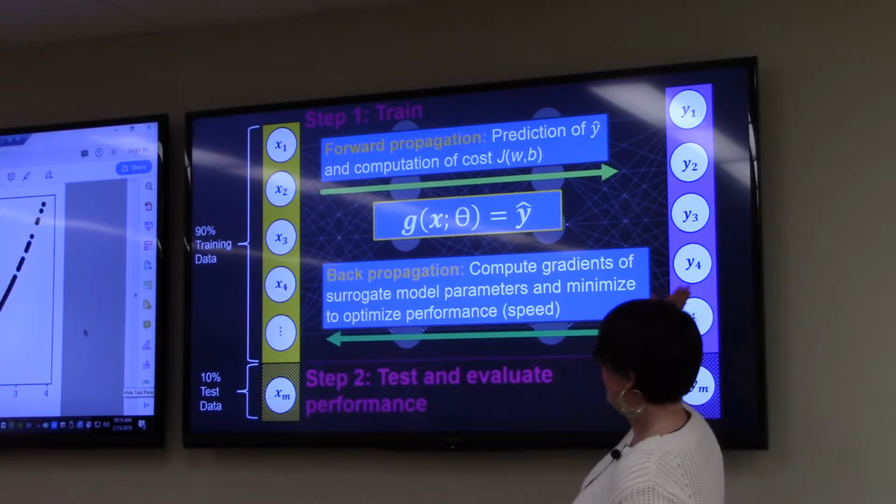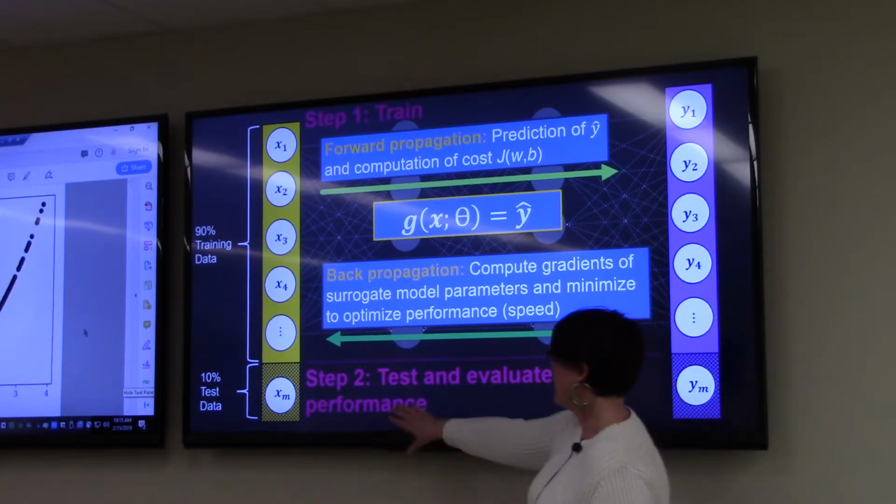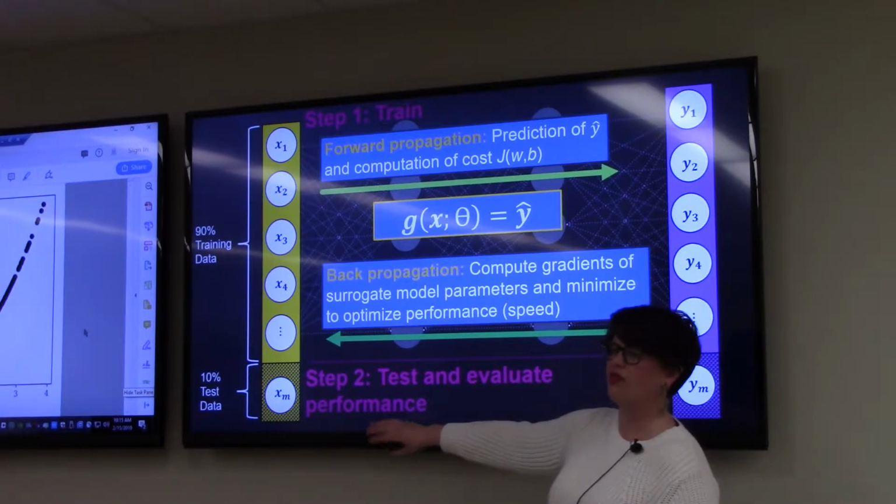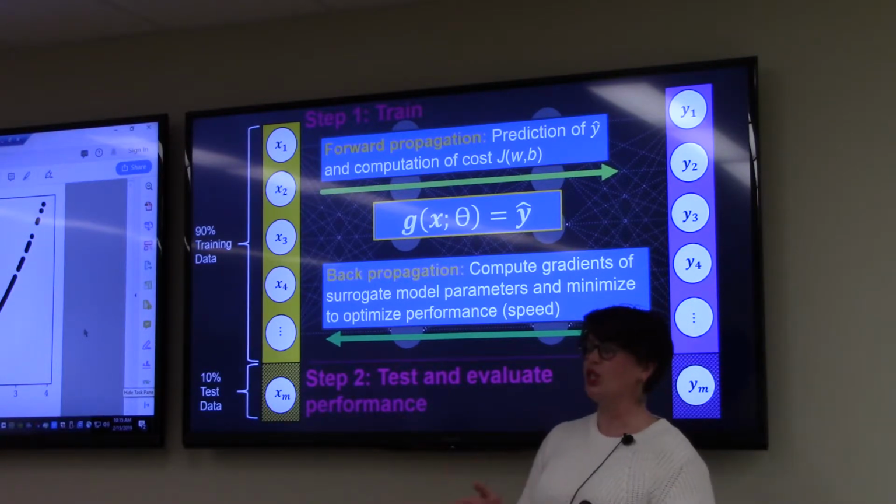So after the training process is complete, step 2 is to test and evaluate the performance of the model on the reserved data, or that data that the model had no access to during the training process.